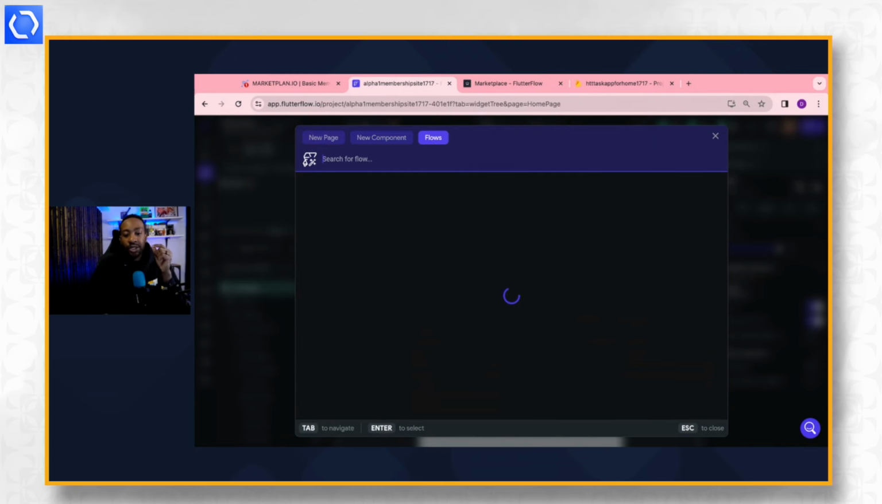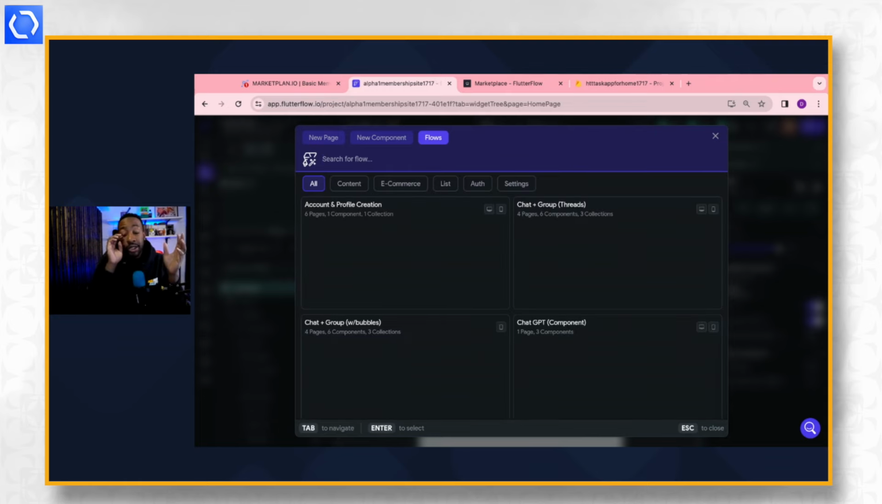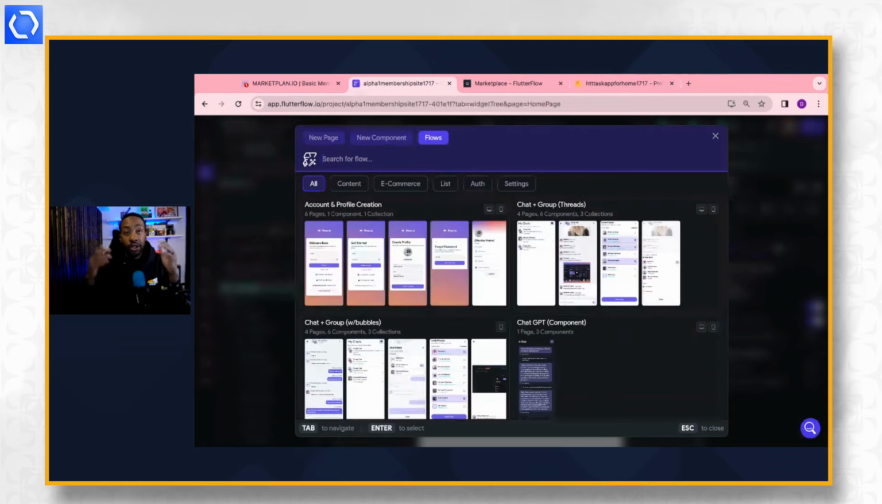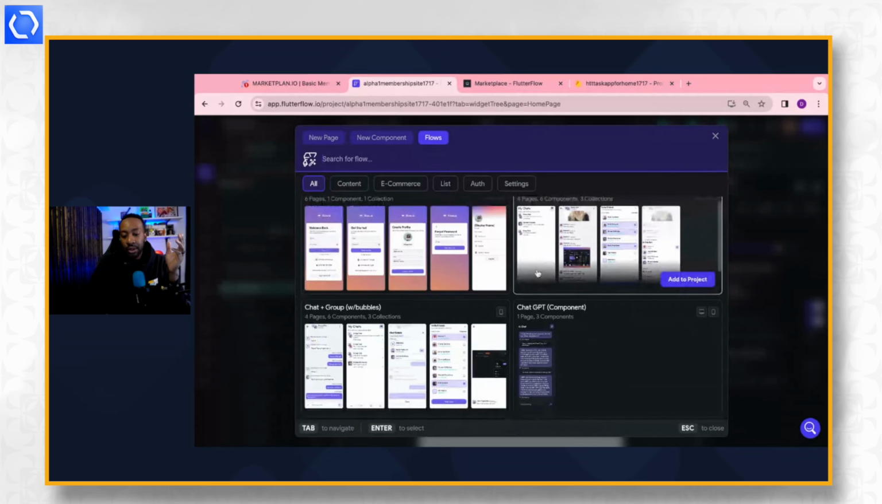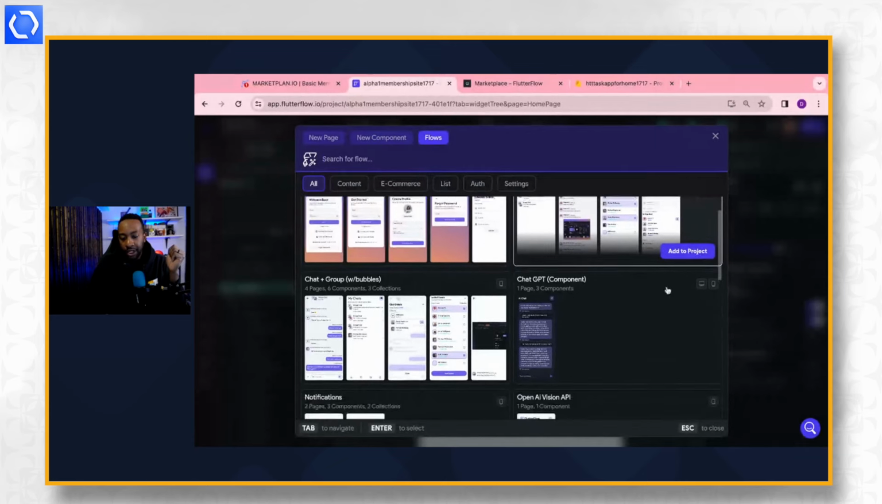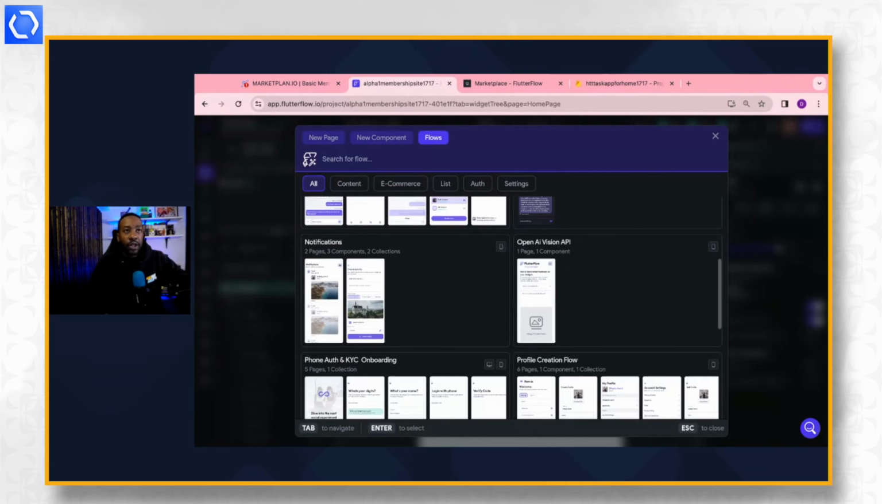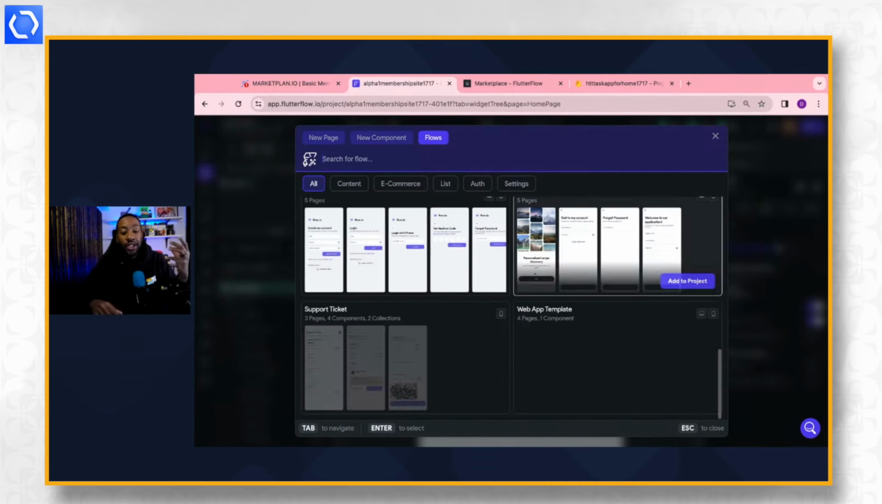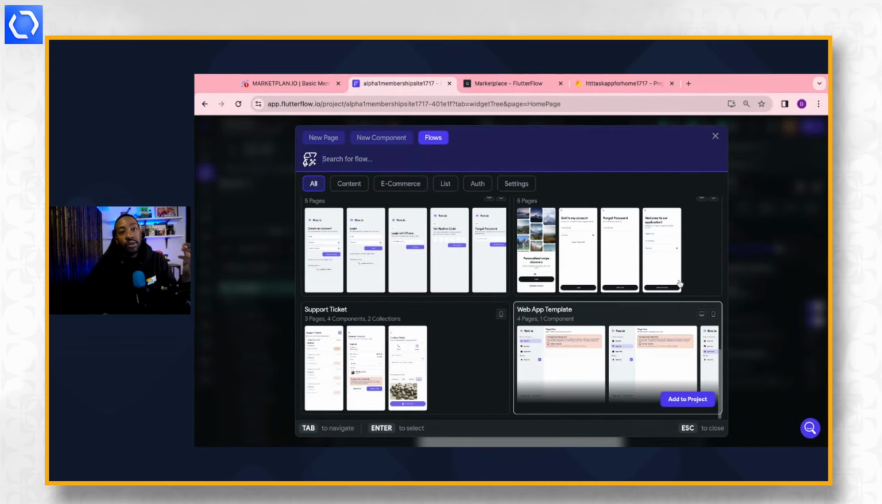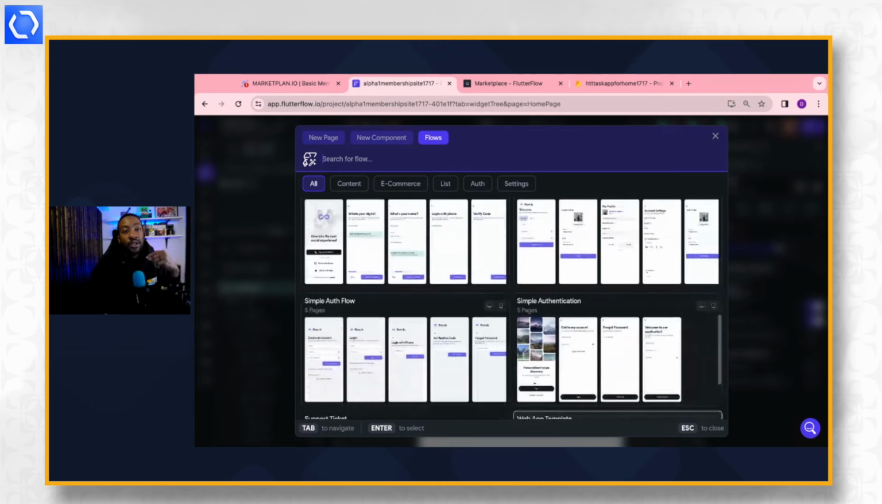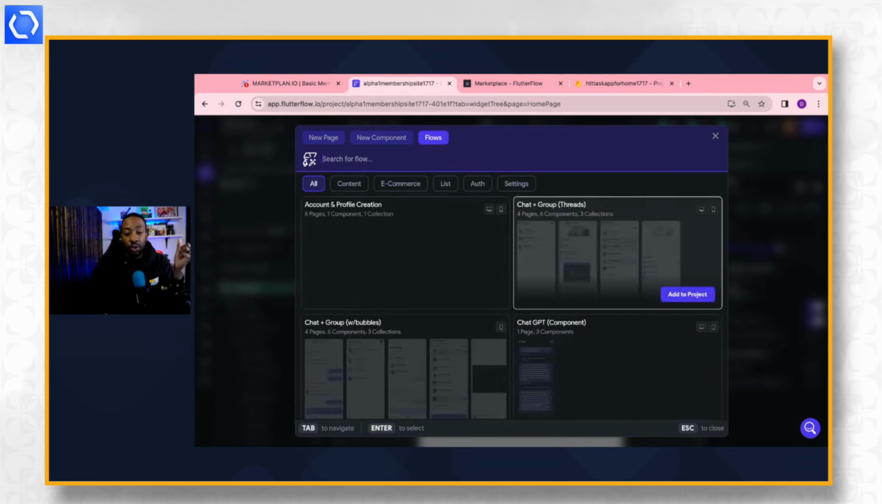We're going to click flows this time. Now, when we have access to flows, this will allow us to basically have everything we need baked in already for us to have all the process of going through a certain flow. For example, we can have chat plus group, ChatGPT component. If we scroll down a little bit more, we get more options: notifications, OpenAI, Vision API. We have all these different flows where if we're wondering what we need to do on the back end or the different actions, it's already made all of those steps for us. And at times, it's already made the back end connections for us too.